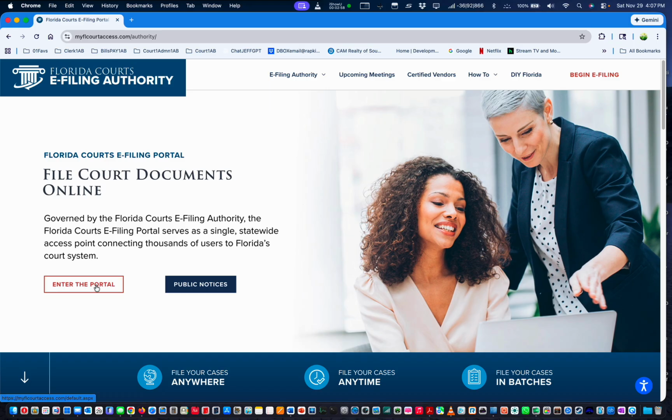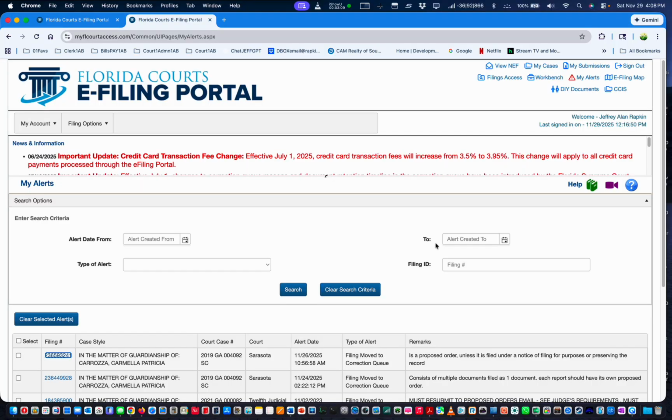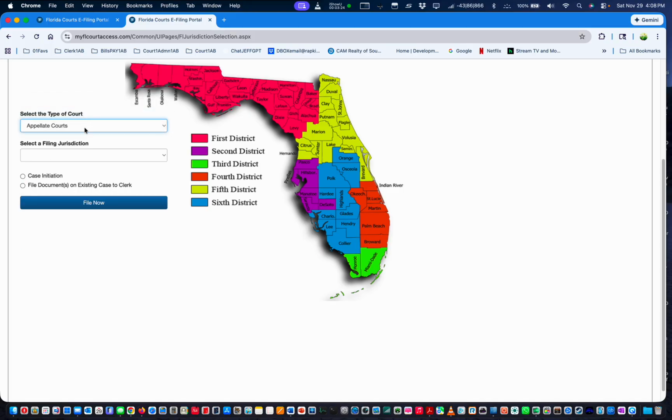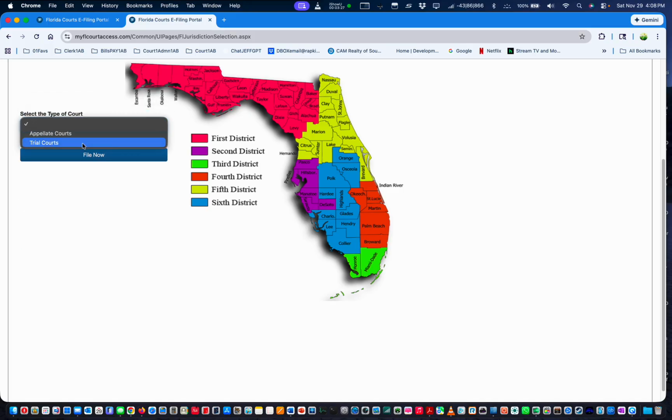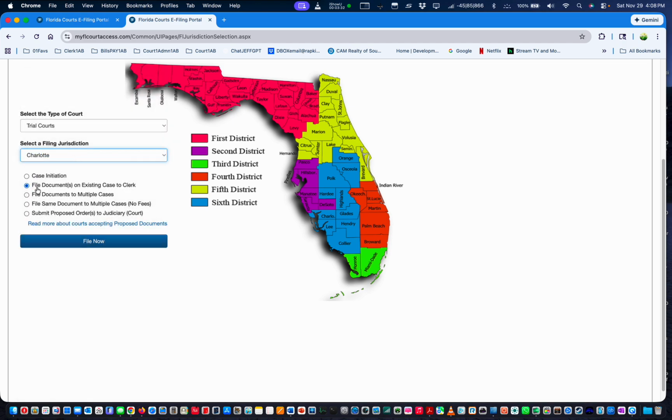Here we go. We can either enter the portal or click on Begin e-filing. All right, and I'm going to sign in. I want to file, so I would click on e-filing map. Yours might look different. The instructions, like I said, are on that page. You would pick File Document on Existing Case. You don't want the appellate courts, and you wouldn't pick something blank. You pick trial courts, and you would pick your county. I'm in Charlotte County, and I'm going to file a document on an existing case to the clerk. So I click File Now.